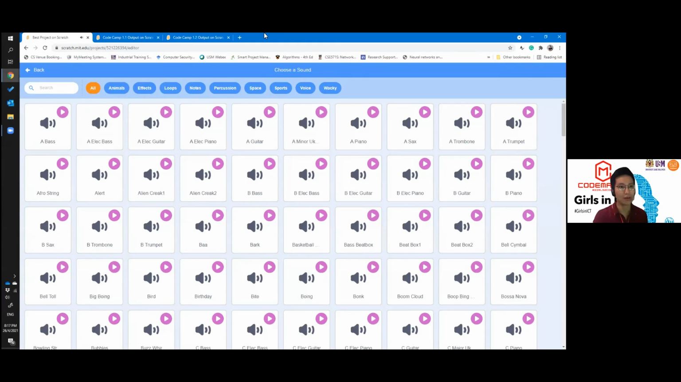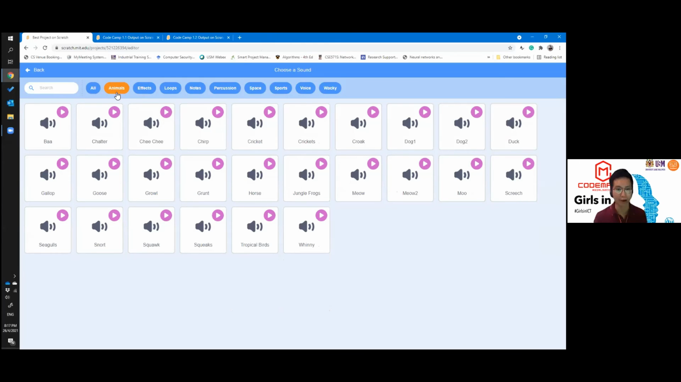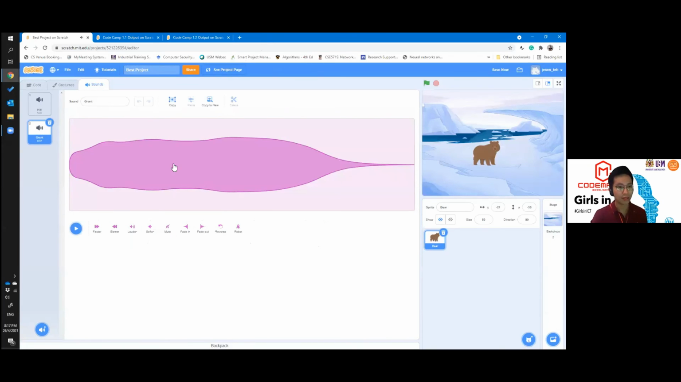There's so many sounds. Because the bear is an animal, let us choose an animal sound for the bear. Does the bear make a bah sound? No? I don't think so. How about a goose sound? How about a growl? I think that's a little bit better. Or grunt. This sounds like a bear, right? Let's choose this sound, okay? Grunt.